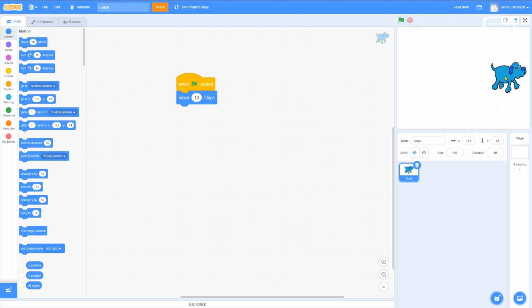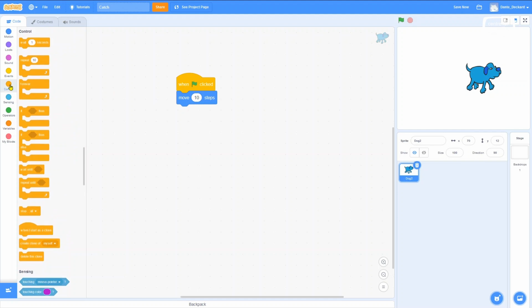That's great. So we have movement, but the only problem is we don't have continual movement. Movement only happens for a split second when we hit the green flag, and then it stops. So we need to introduce something called a forever block. Over in control, we have a forever block. Let's take our move 10 steps and put it in here. So forever, move 10 steps to the right.